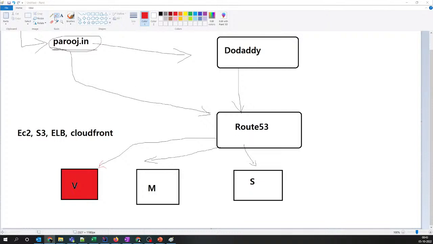So Route 53 gives us a feature called health check. We can enable a health check on all the machines, and we can integrate that health check with Route 53. Route 53 will continuously monitor the health of each individual machine, and if it finds that a machine is not healthy, it will stop sending traffic to that particular machine or IP address. This is called health check.